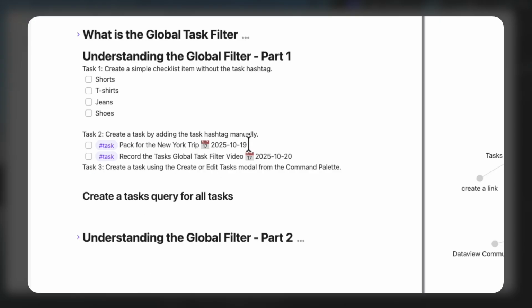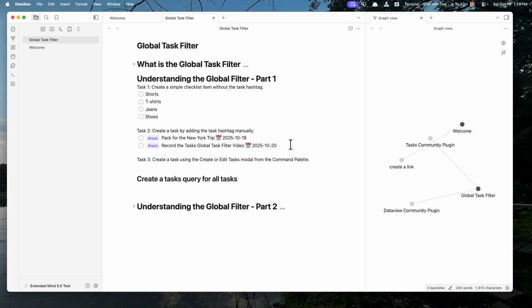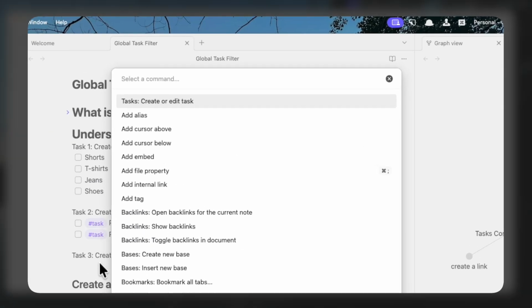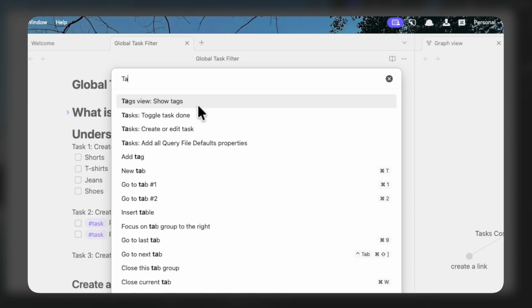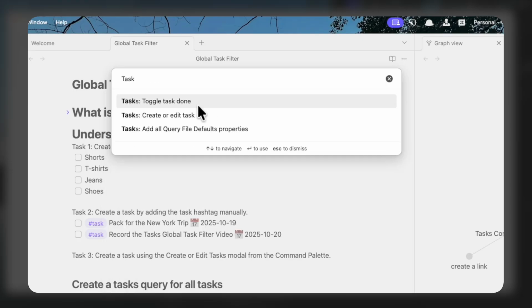We've got a couple of tasks done, and just because I like some space in there, we will come down here and look at task 3. The other way to create a task in your vault, other than just adding the hashtag with your global filter query to the task manually, is to use the tasks modal from the command palette. So if I do Command P, you can see that tasks, create or edit task is already an option here, but let's just look at all the options that come with the tasks plugin.